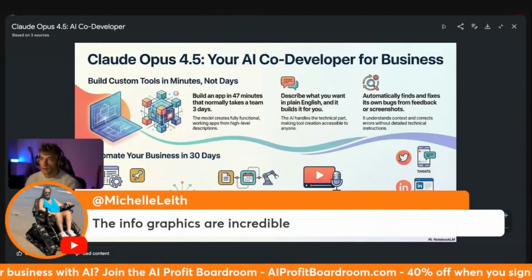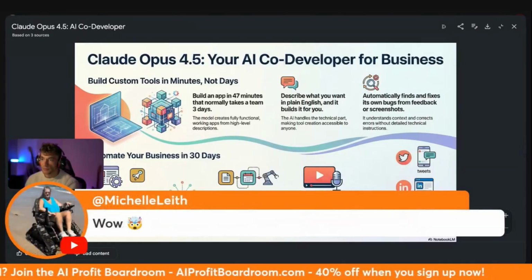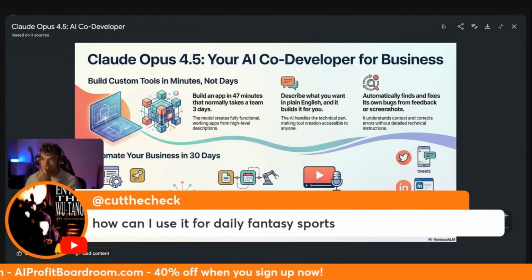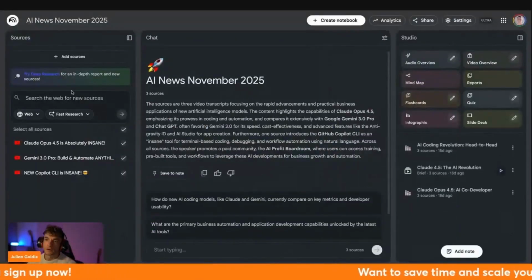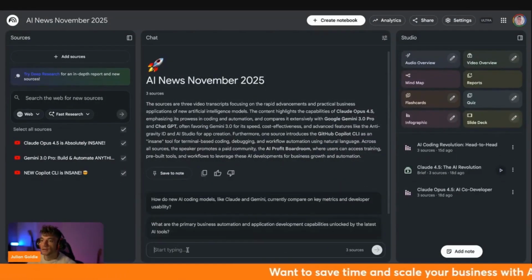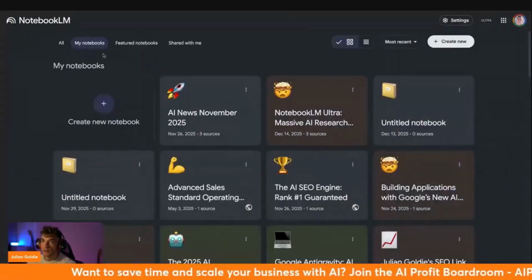The infographics are incredible, I would agree. Player props. Wow, how can I use it for? Yeah, so anything that you want to learn from, you can just plug inside here, right? So you just add in the sources and then you can test yourself here and then you can create infographics and that sort of thing on the right-hand side. So that's basically how it works.